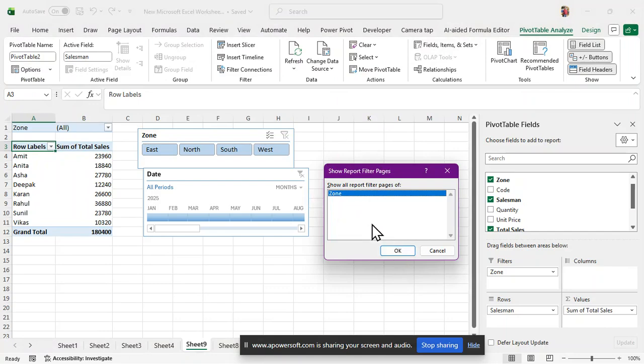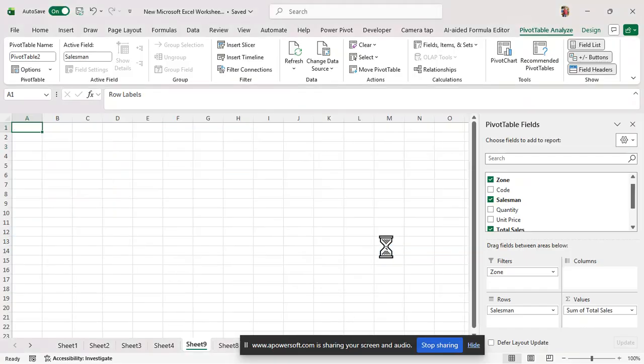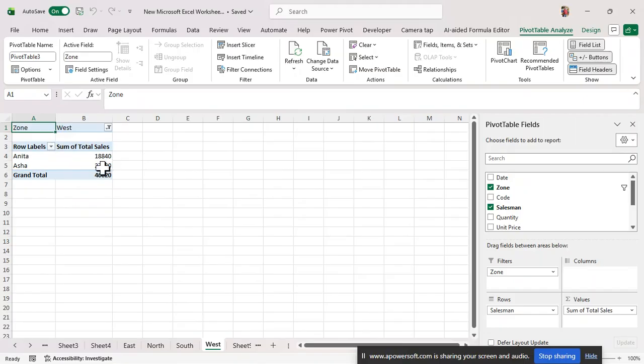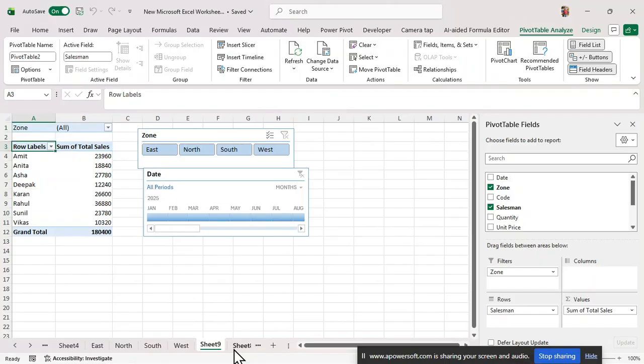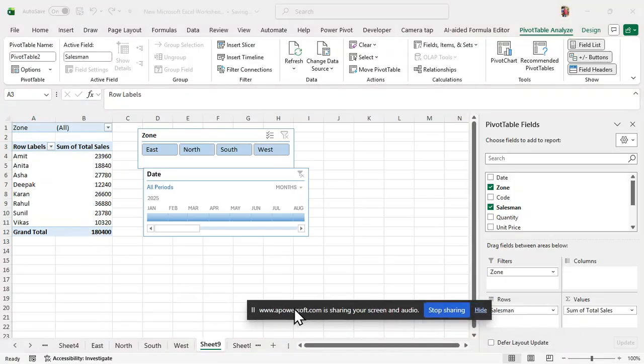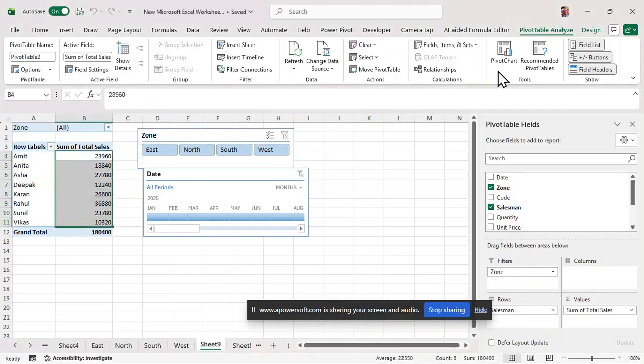So we can create multiple pivot tables. Press OK, and here you can see East, North, South and West. So multiple pivot tables are created. This is the way to show our data, and you can create multiple pivot tables. And now the last thing I want to show you: just select this, go to PivotTable Analyze and PivotChart. Here you can insert the chart too.